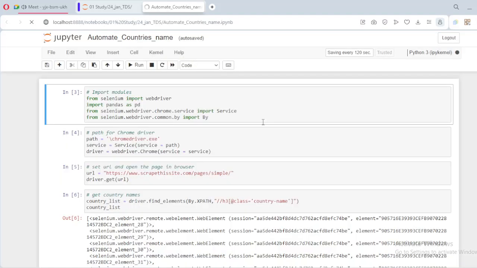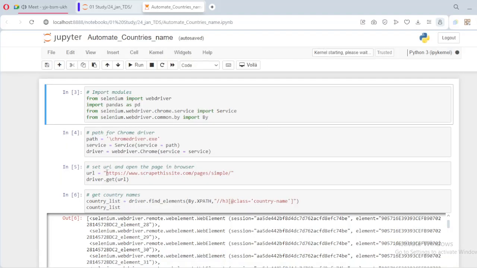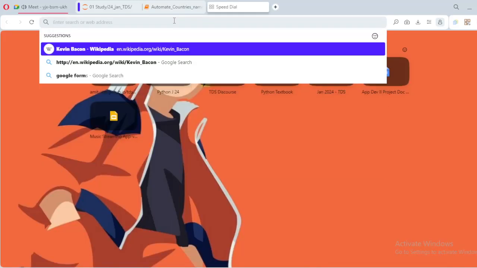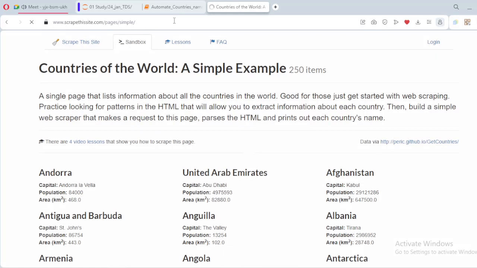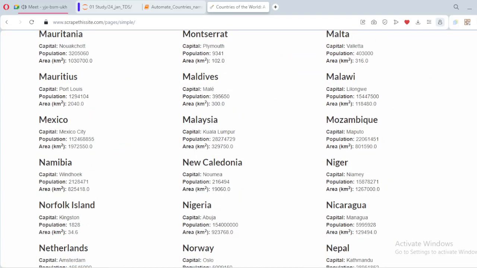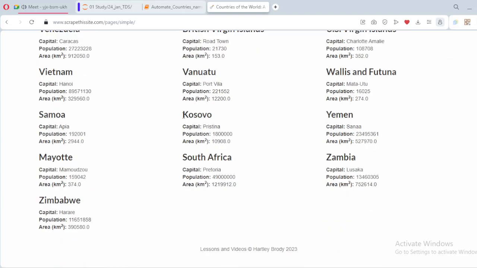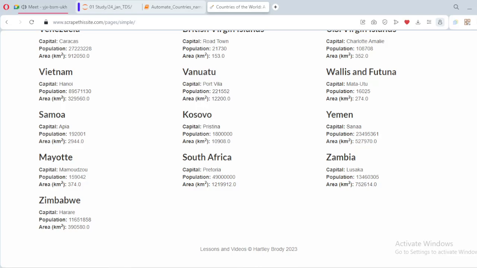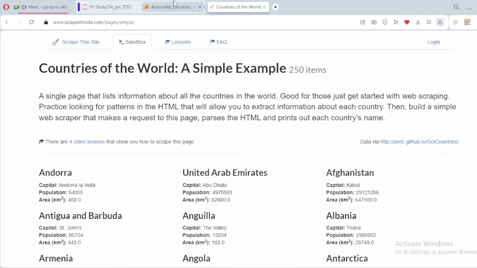Okay, here, this is a website which we generally use to practice web scraping. Let's take a look at it here. Okay, countries of the world, a simple exercise. There are nearly 250 countries in the world, and all have a country name, capital, population, area, this stuff. So let's see what I can do here.